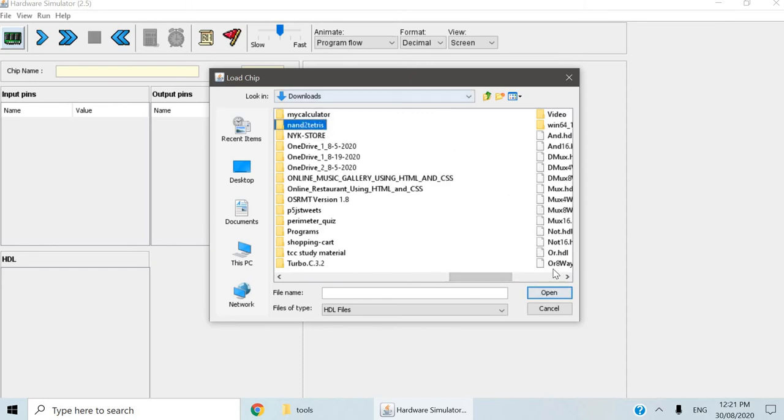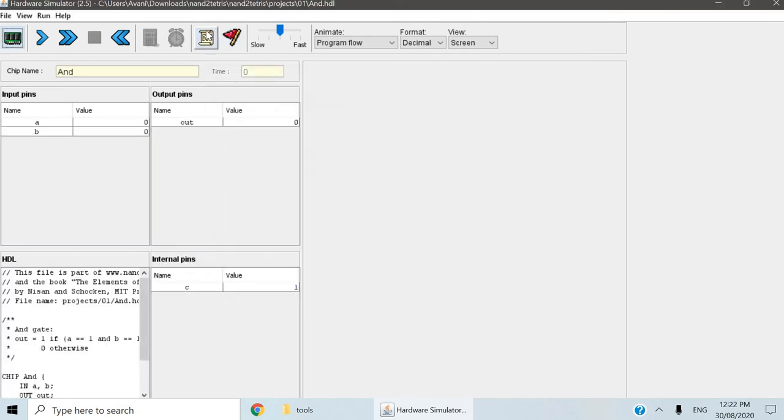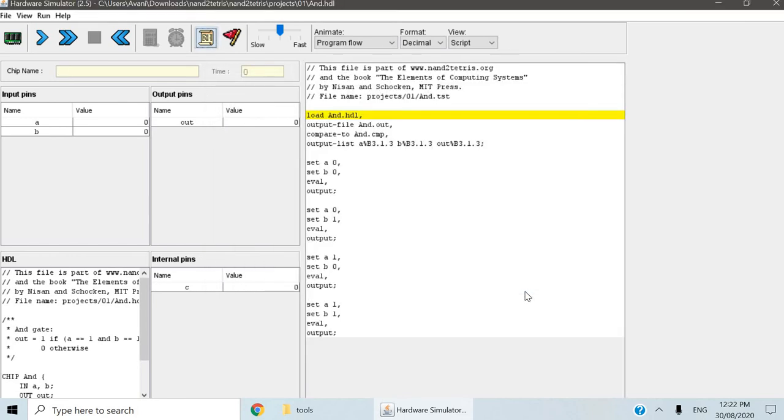So we will open the nand2tetris folder. In nand2tetris, we will go to projects. From here, we will load our HDL file, that is And.hdl, and we will load the script, that is And.tst file. So we can see this is our HDL file, this is our script, and these input pins, output pins and internal pins show the current values in the pins. Okay, so let's run the code.